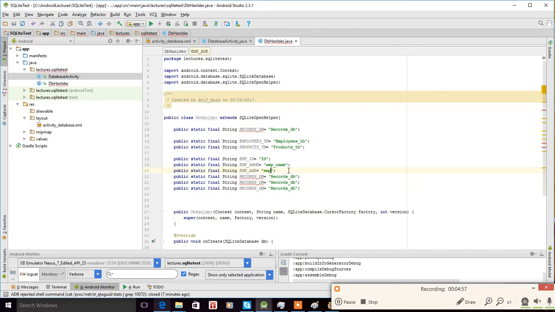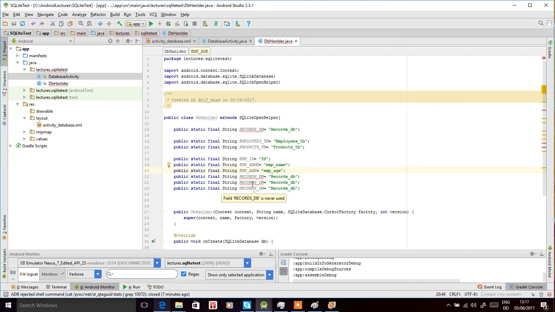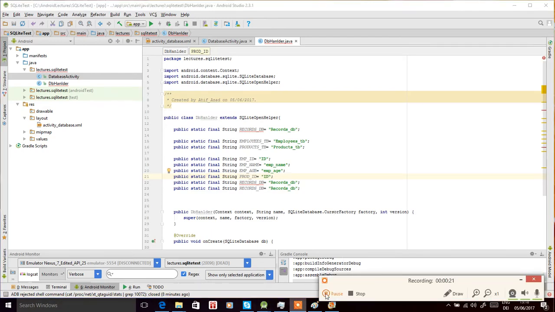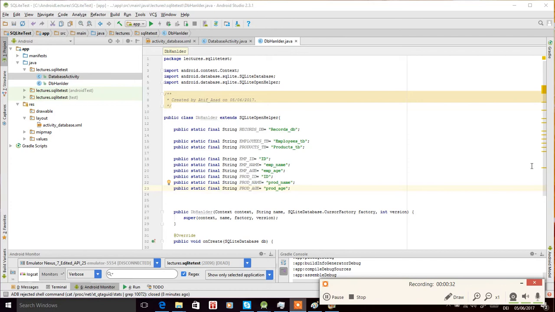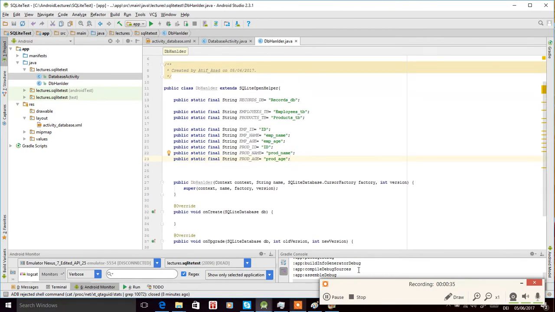Define it now, emp underscore age, and we do the same for the products table: prod underscore id, let's name it as id again, sorry, id. Then this is product name and product age, columns also defined. And now we can try to create this database.